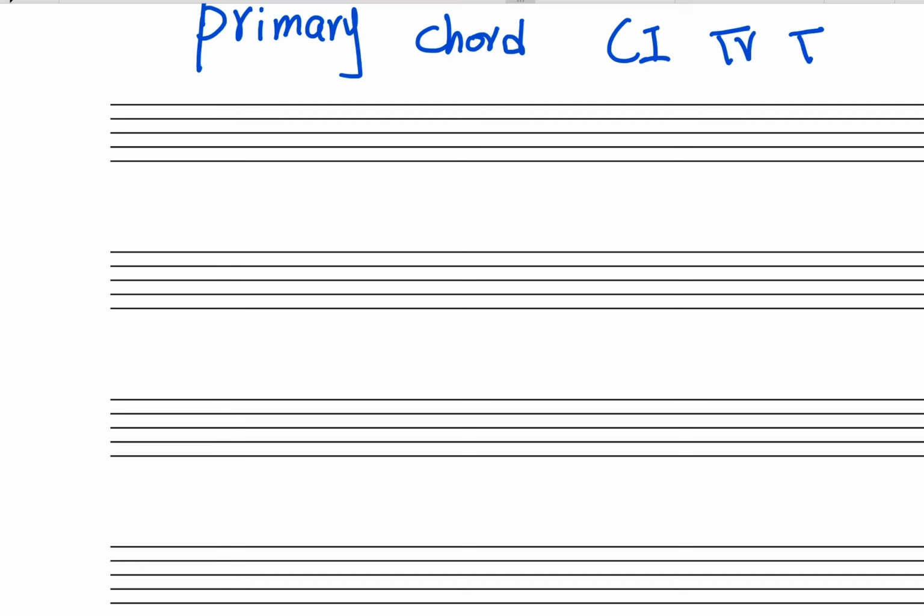Now we're talking about the primary chords. It's the chord built on the first, fourth, and fifth degree of the scale. For example, we're studying the C major scale.